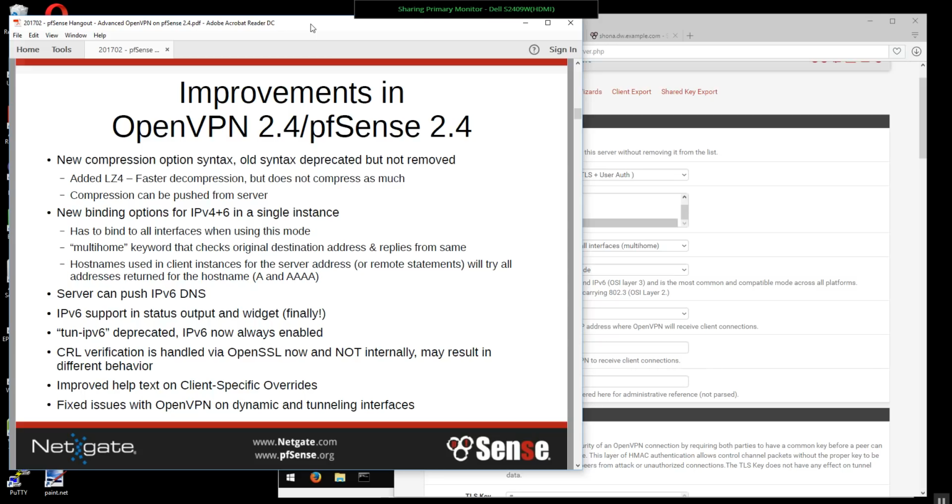And the multi-home keyword checks the original destination address. Like if your client contacted one address, it will recognize where it sent that packet and reply from the same address. That doesn't happen by default on UDP on pretty much any operating system. It will always go back out your default route or whatever it thinks the best path to reach that client is. So that's a good win for multi-WAN. You're going to want it to reply back the way it came in, and then that way it'll handle that properly.